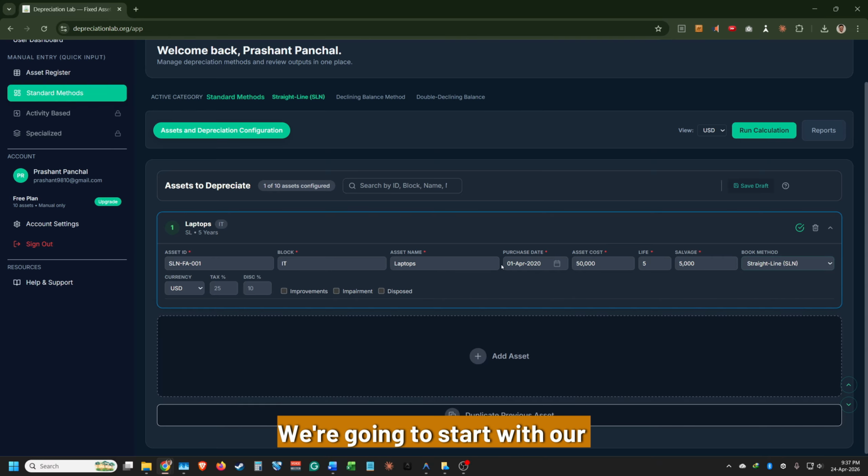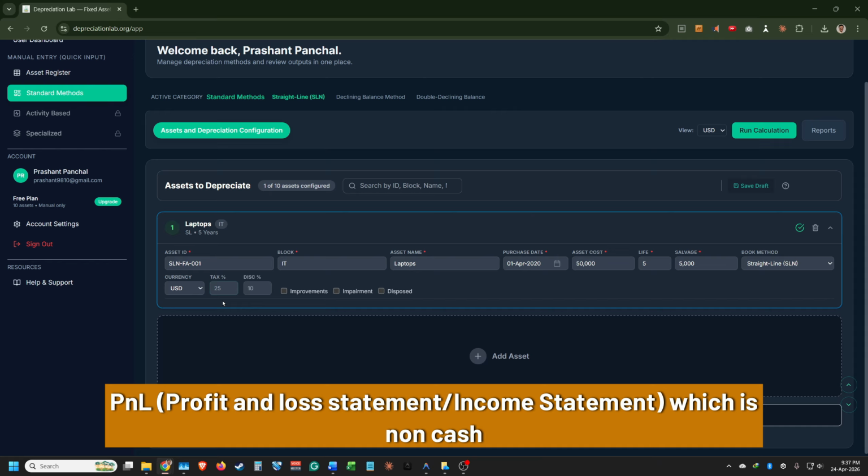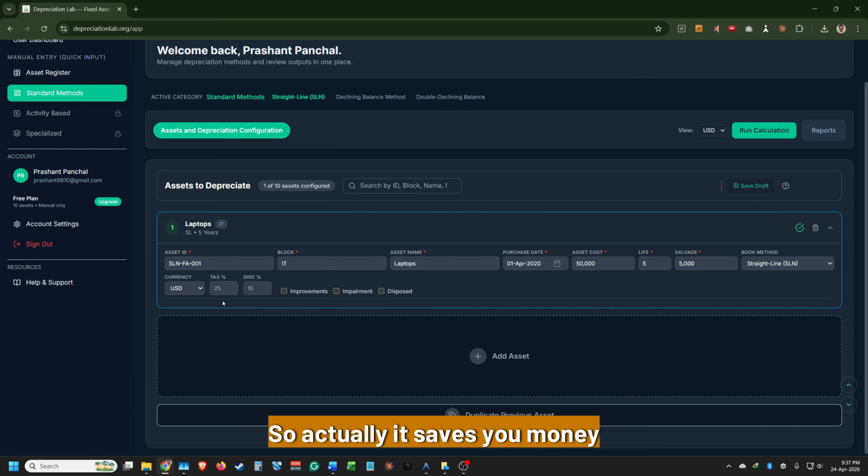We're going to start with our classic method. This is the currency selector, so I'm going to keep US dollars, but you can always mix and match any currency you want. And then the tax rate here will show how much tax you can save through depreciation. As you know, if you're an accountant in any country, depreciation is a tax-deductible expense. And also it's a charge to your P&L which is non-cash. So actually it saves you money in the form of tax savings.